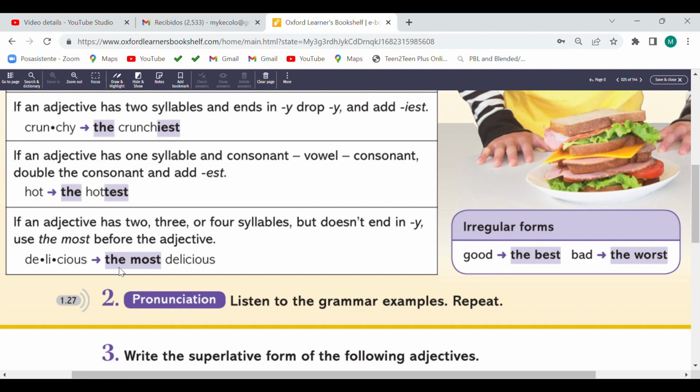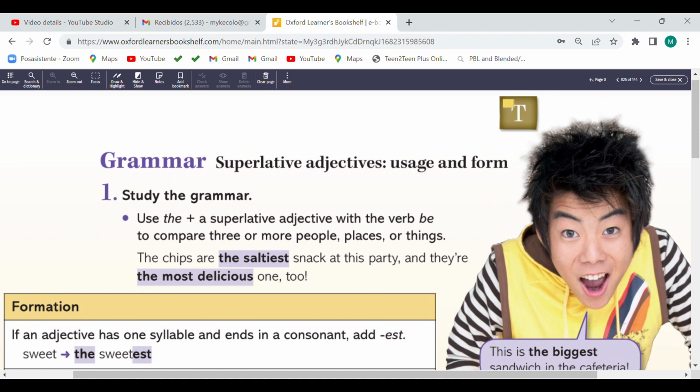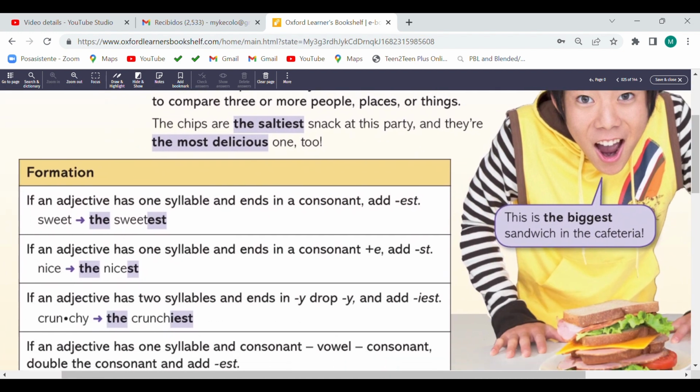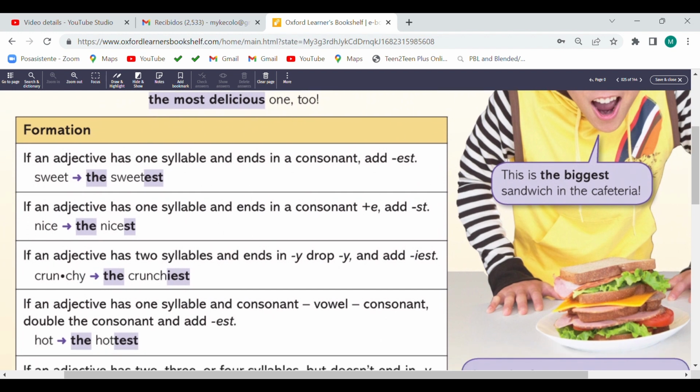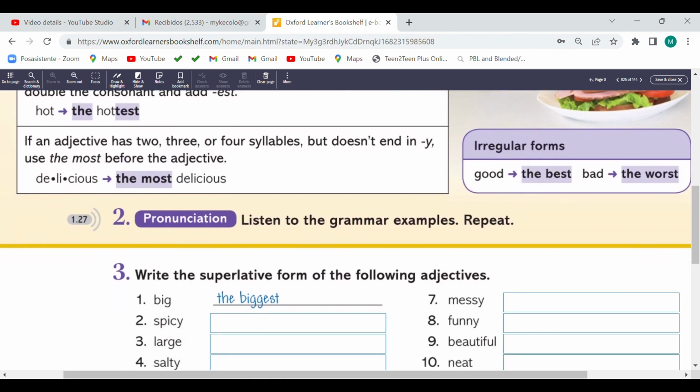Por ejemplo, McDonald's y otro restaurante, Wendy's, y ahí usted dice la comparación, es mejor Wendy's, lo mejor. Entonces, de esto se trata, ¿verdad? Por ejemplo, tenemos acá. It's the biggest sandwich in the cafeteria. Es el sándwich más grande en la cafetería. Ahí tenemos esa parte. Y no olvidamos los irregulares.